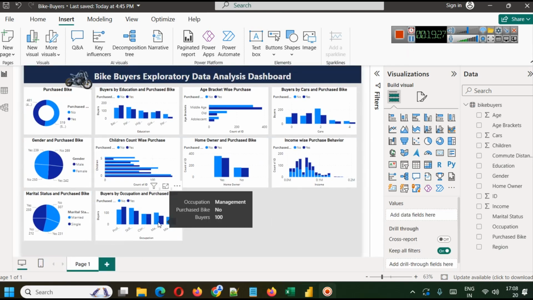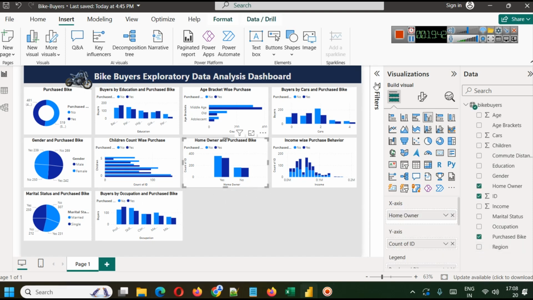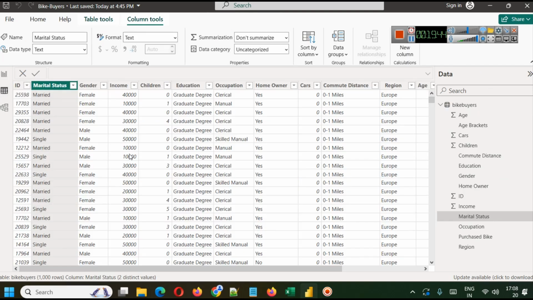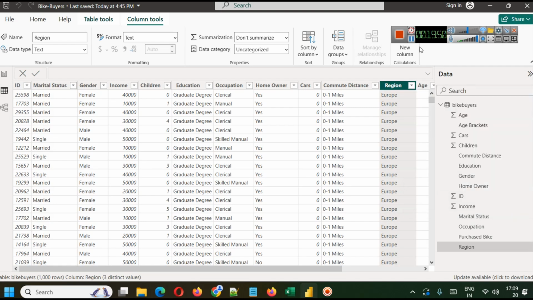So we can see one such occupation group, which is in our target audience set, and finally we have region. So again, first we will select any type of chart. So in region, first let's see what values we have. We have Europe, North America and Pacific.